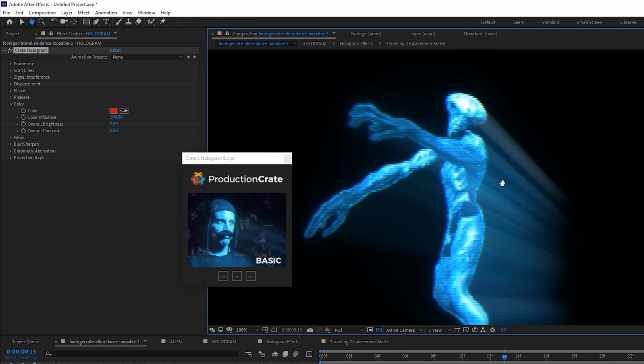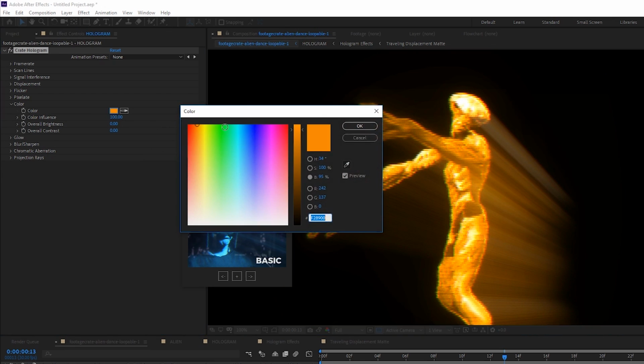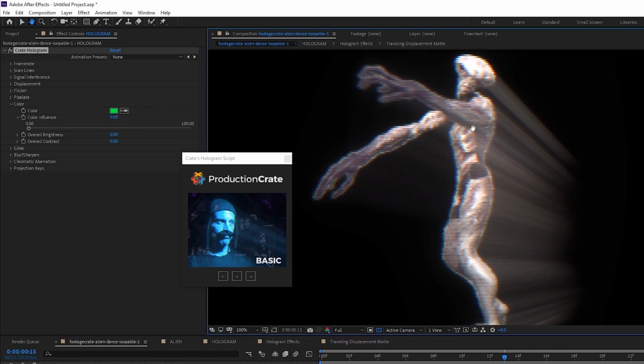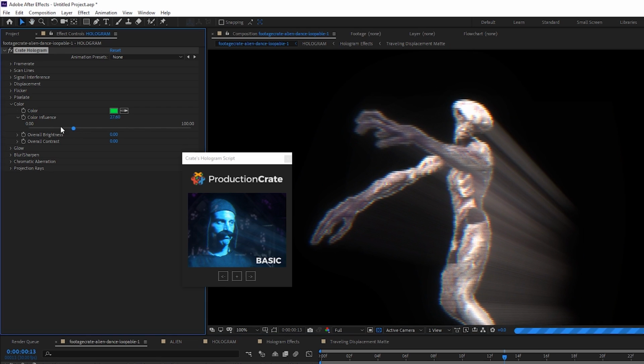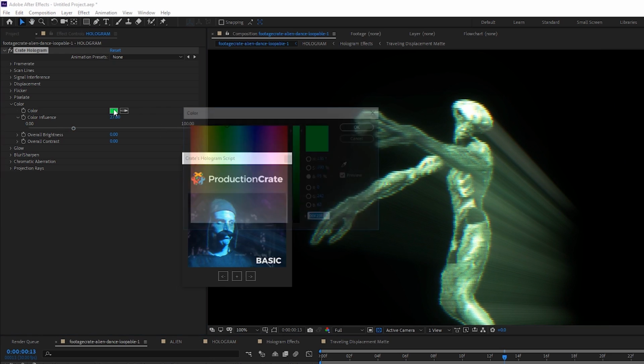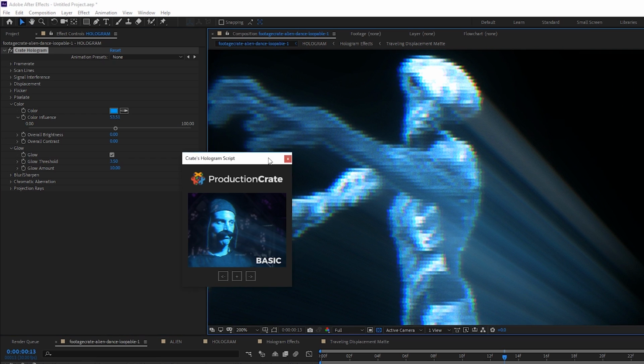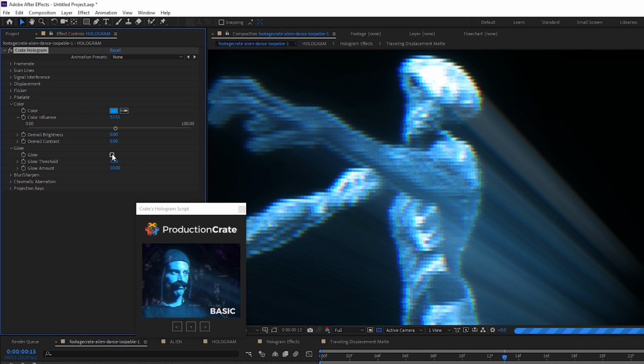Color, obviously you can pick whatever color you like. Then there's also the color influence slider, which if you turn it all the way down, you're just going to get back your original colors. But you can also put it somewhere between 0 and 100 and just slightly tint your subject, which is what I would prefer to do. I think that's a good look. Glow, we've got a built-in glow, which you can turn on and off.